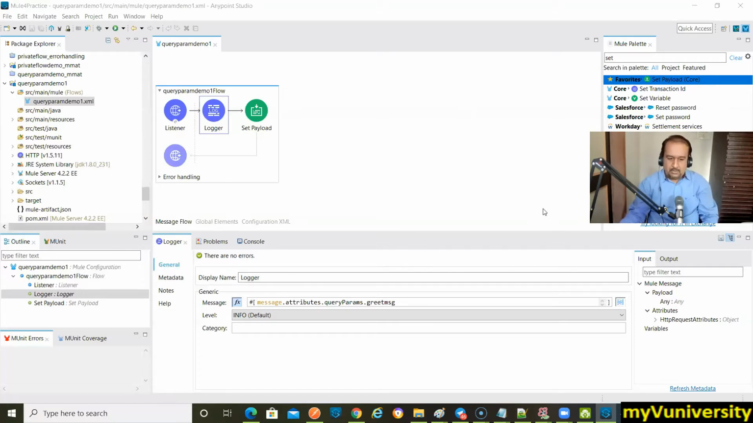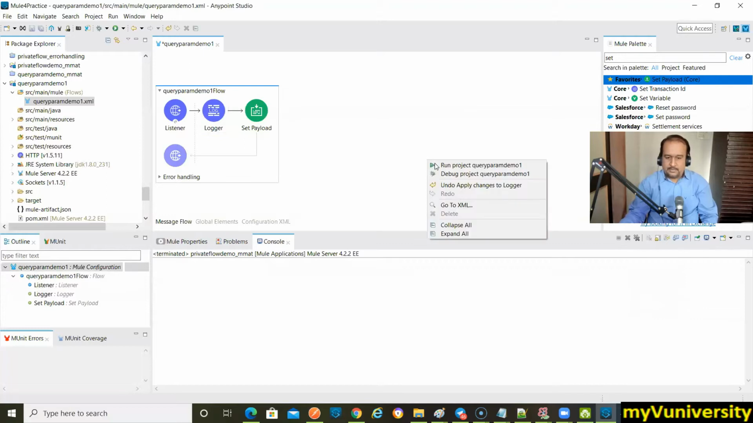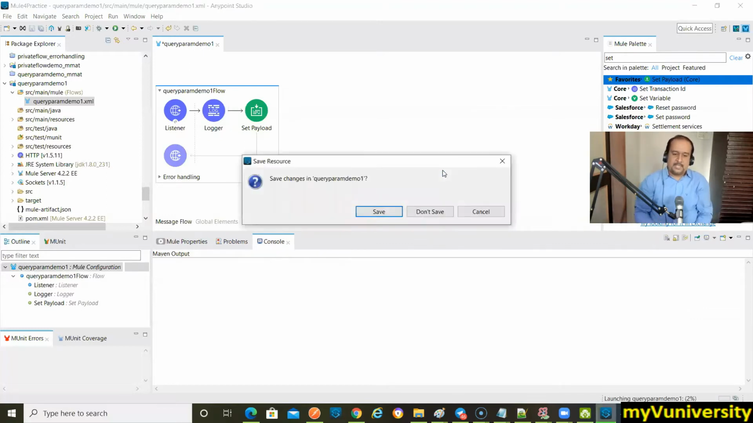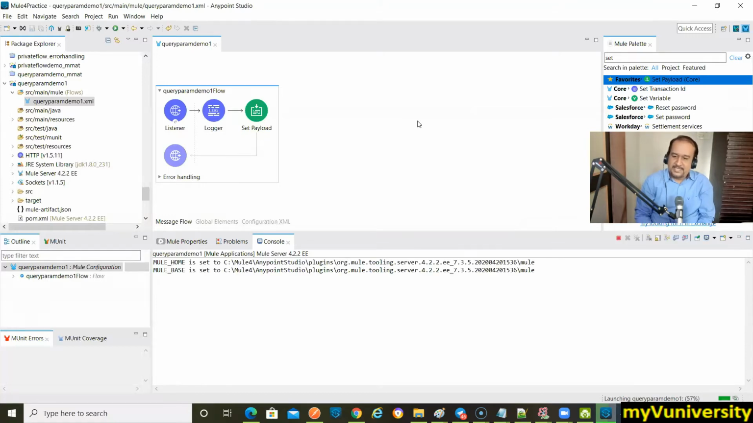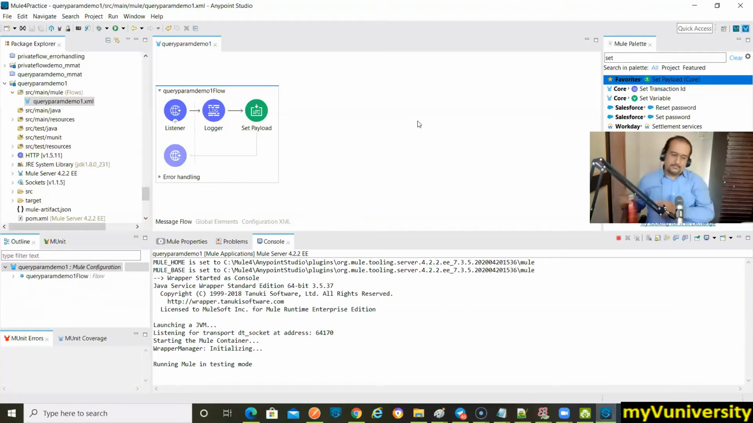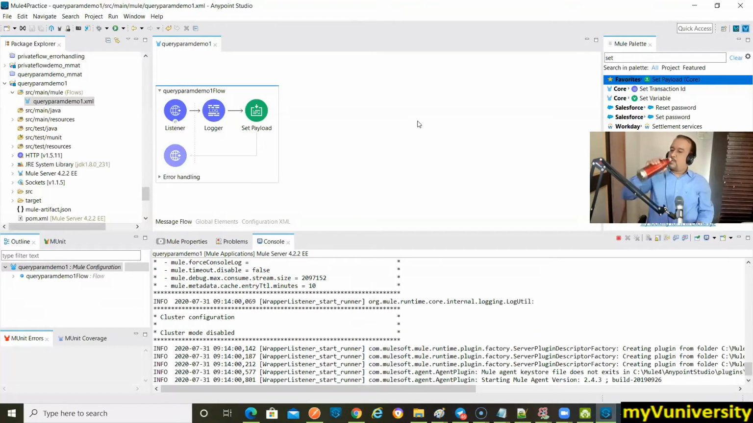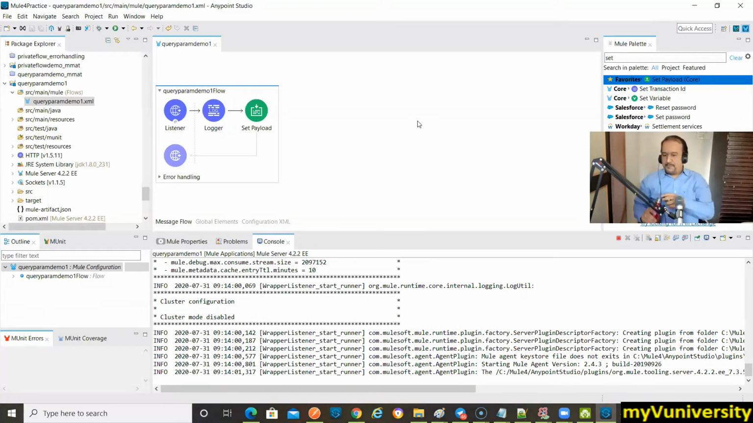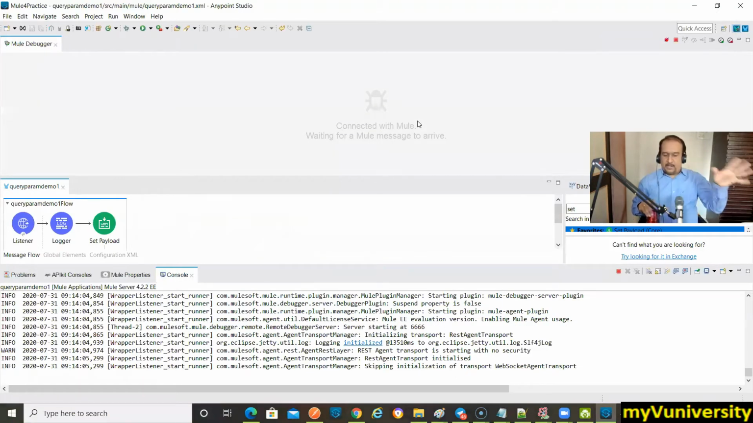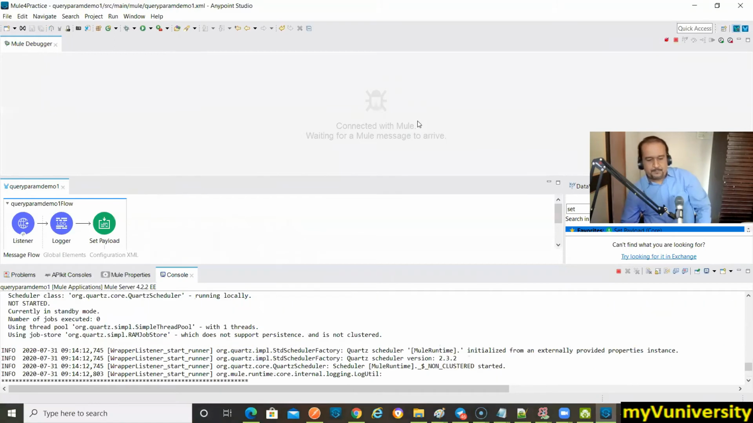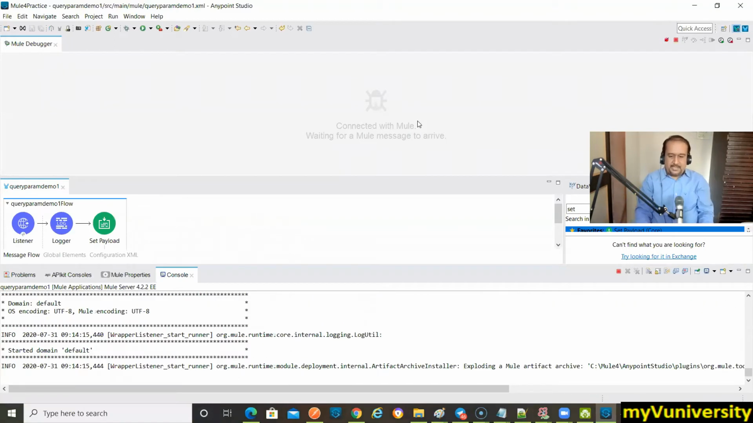Okay, so I'm ready to execute. Right click, debug, and save. I missed saving it. I'll wait. This is my rest time whenever it gets deployed. Okay, you can see that it got into the debug mode automatically. I'm happy with that.